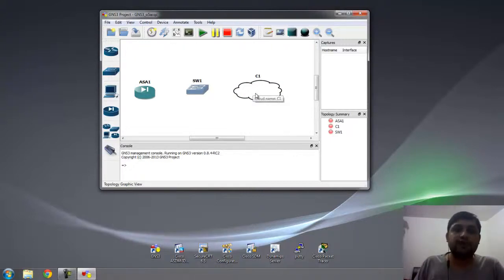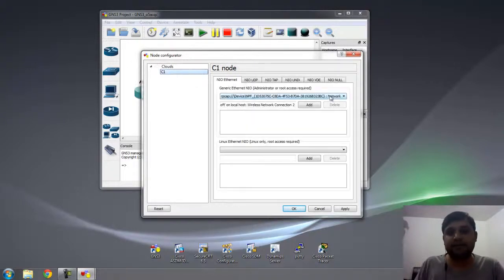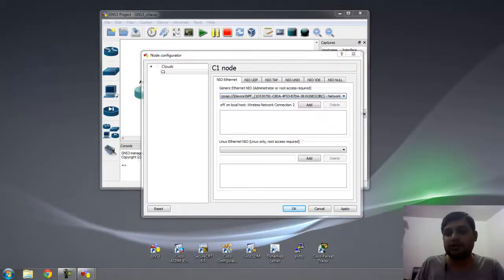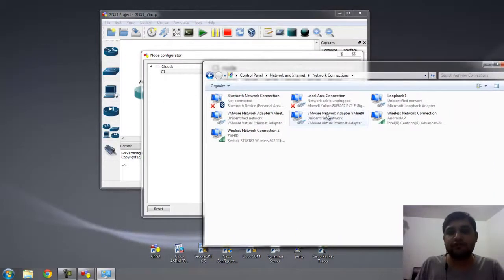To connect this cloud to my virtual Ethernet interface, I will click on configure for the cloud. Just to show you, these are the interfaces that I have on my machine. I'll go to adapter settings to show you. I'm going to use this one, VMnet 8. I have a couple of them, like loopback, which is also a virtual Ethernet interface, and I have VMnet 1 and VMnet 8. But right now, for the timing, I will be going with VMnet 8.